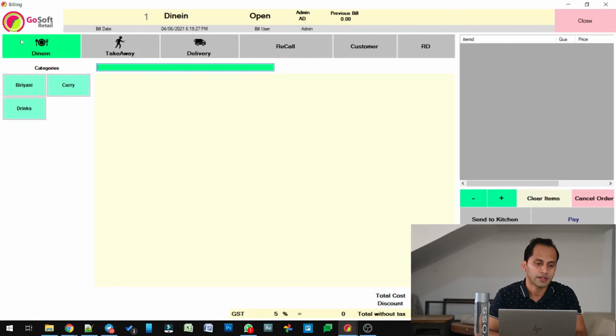So let's go to the billing section. This is a very simple billing section with more functions included, but it looks simple, not like any other software in the market. We have basically 3 options: a dine-in option, a takeaway option, and a delivery option. If you want dine-in, it will show you the table design. For takeaway, you can collect customer details. For delivery, in a similar way, you can take the mobile number, the address for delivery, and things like that.